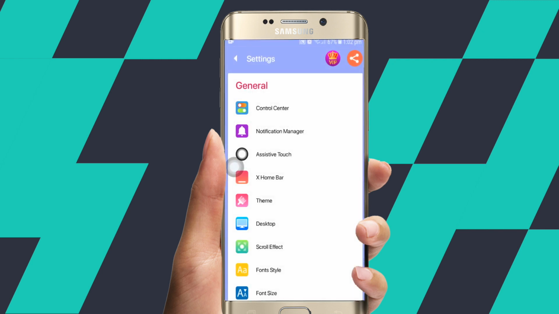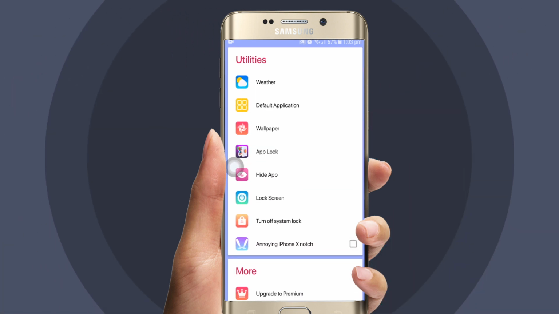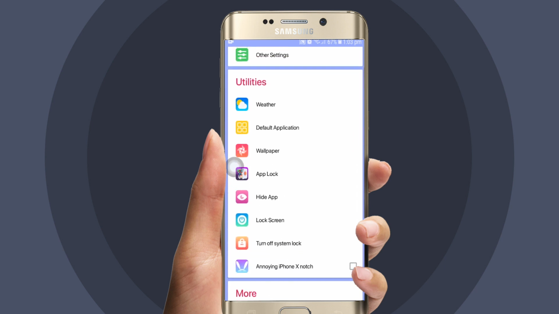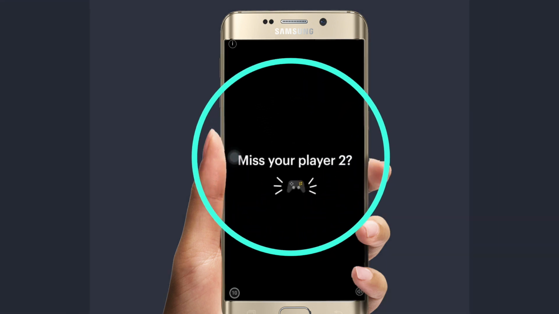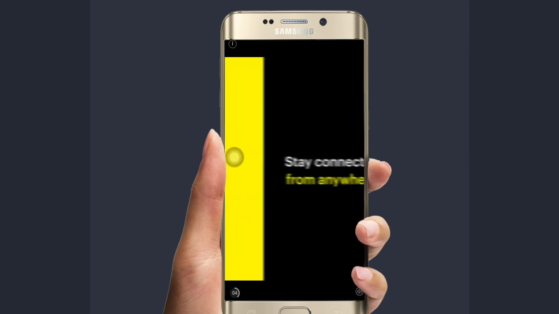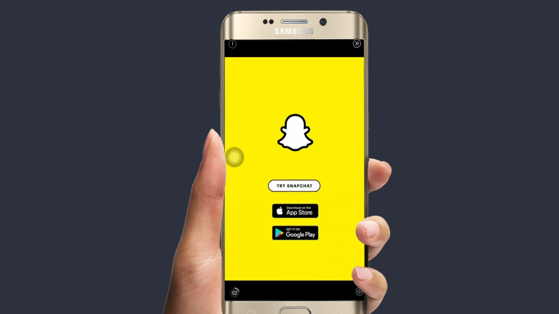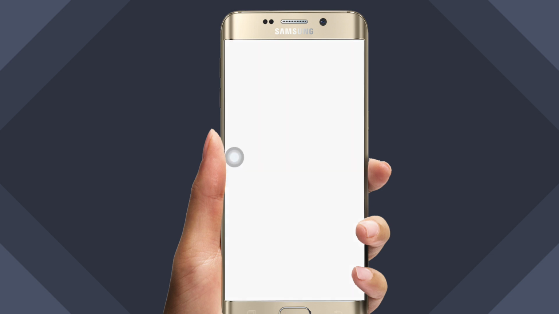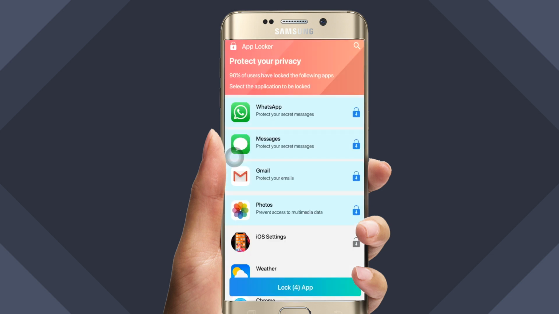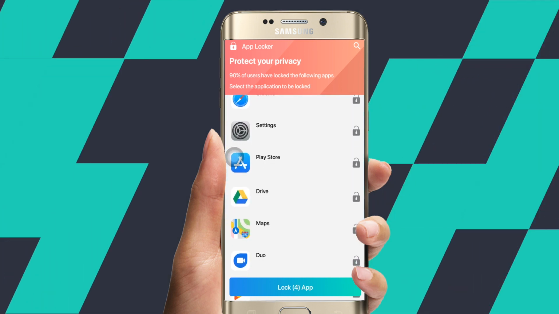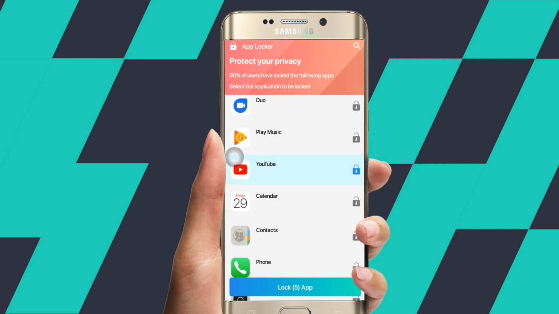Here you go to iOS settings. And you can also use app lock. Here you see the apps which I am going to lock. It is a list of the apps. If I select this, it is locked.